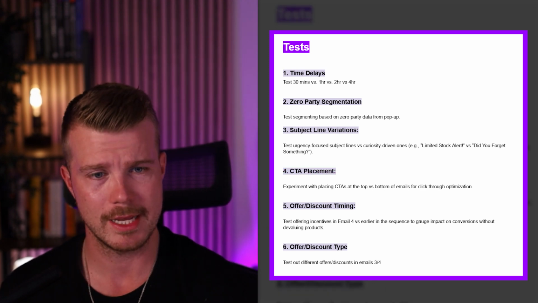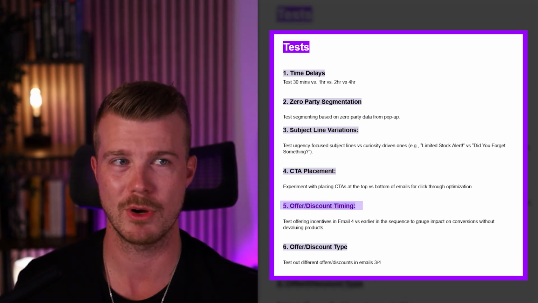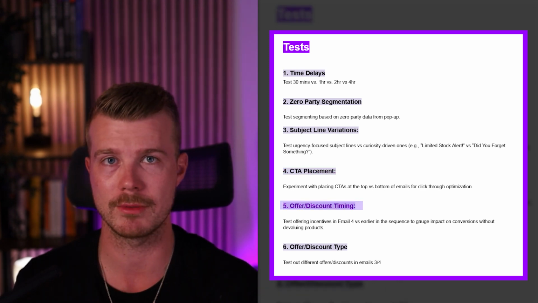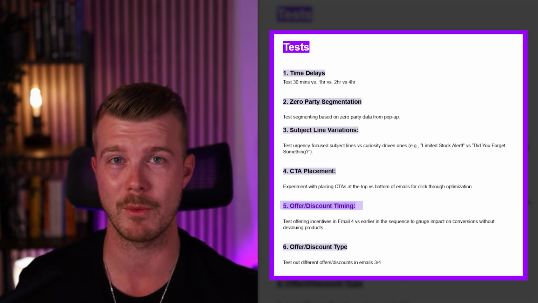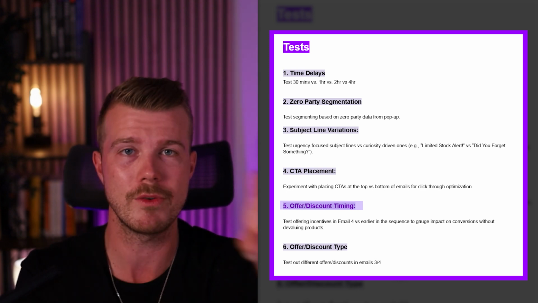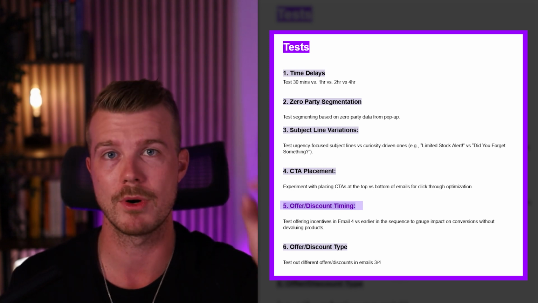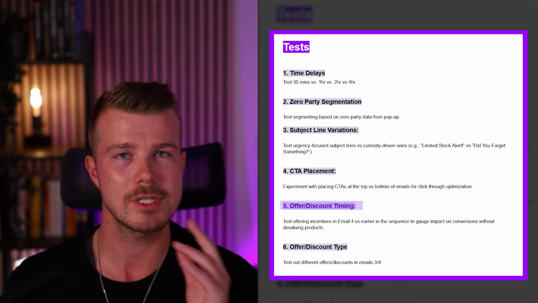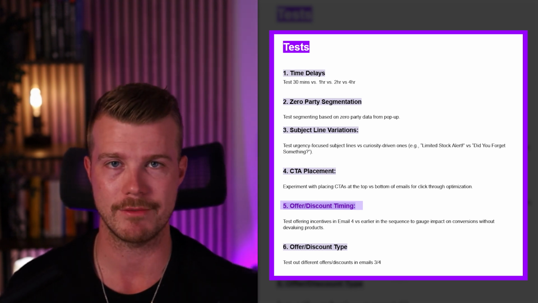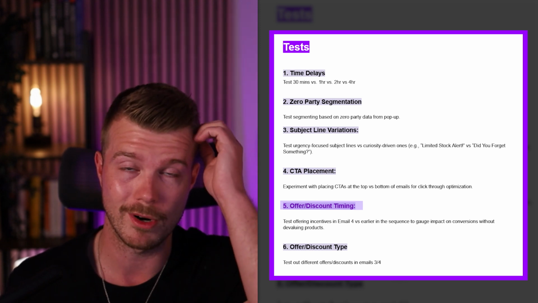The fifth one is going to be the offer and discount timing. So for example, if your third email is doing really well, but your fourth email is not doing all that well, what you might want to do is test out moving them to different stages or different timings. So you might want to move email 4 to email 3 and email 3 to email 4, just to test that out, see if there's any difference there, and see if things improve or degrade at all.